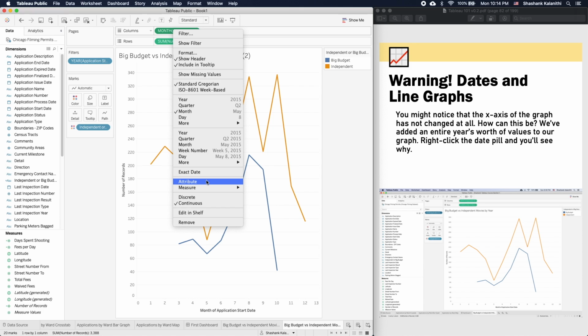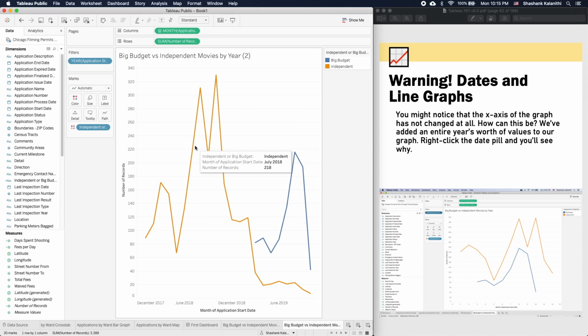So what you actually want to do is switch to the continuous date over here. And you'll see Tableau now extends the calculation to show you December 2017 comes before December 2018, comes before December 2019.